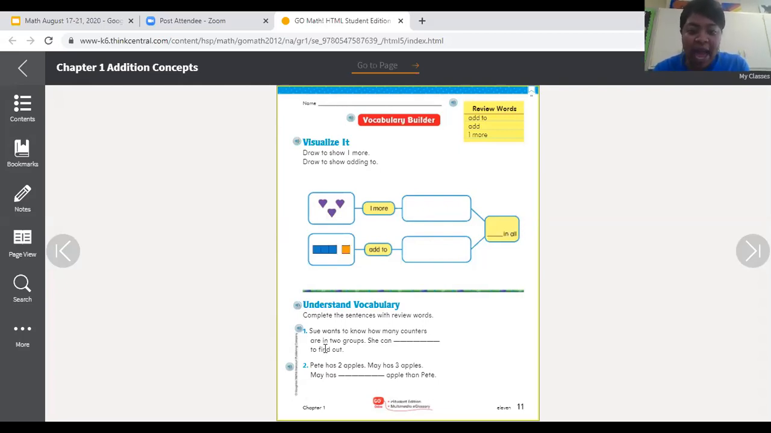All right, let's see if you understand the vocabulary. Sue wants to know how many counters are in 2 groups. She can blank to find out. What can she do? When you want to make things bigger, that's right, you're going to write the word add right here. Number 2, Pete has 2 apples. May has 3 apples. May has blank apple than Pete. Does she have add 2 apple than Pete, or does she have 1 more apple than Pete? You figure it out.